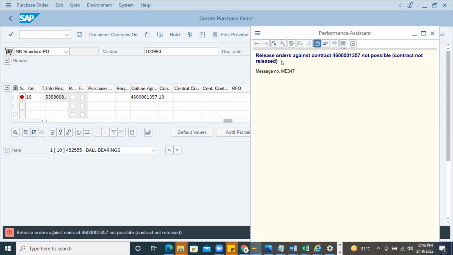Even you can go and change the message number also. If the contract is not released also, the PO should not allow creation. Then it is a loophole. In the sense, it should not allow the user to create a PO at all.